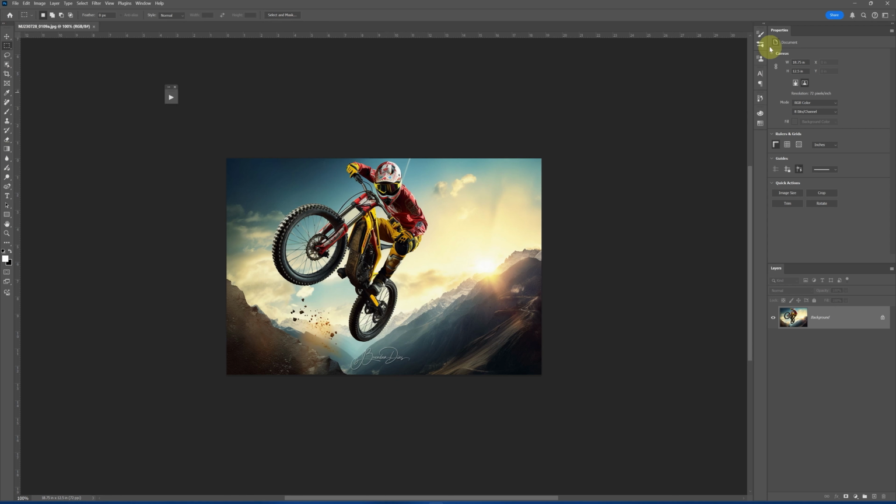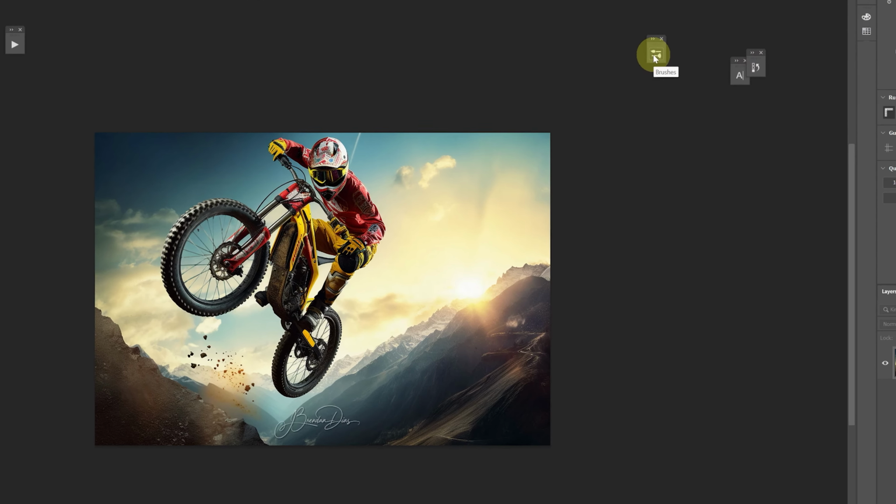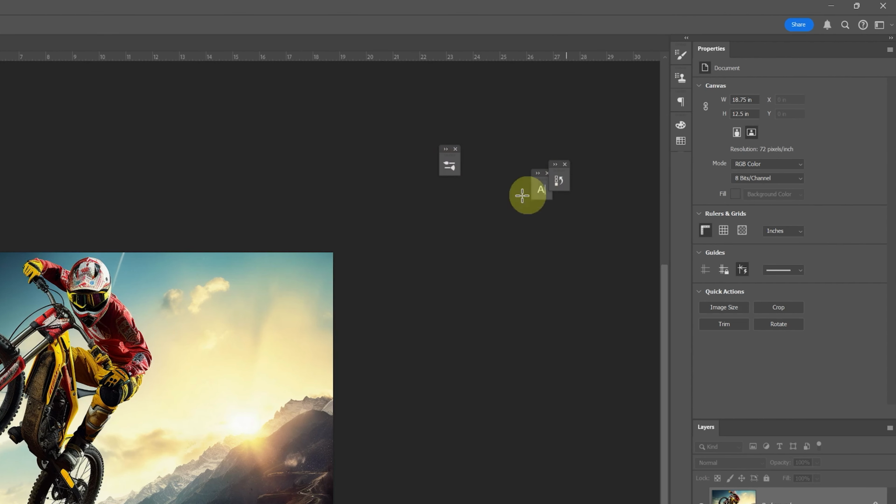Okay. Now these are all the various panels that you can see here. There are numerous ones. So when you place your mouse cursor on a panel, it will give you the name of that panel if it's already in a minimized state.